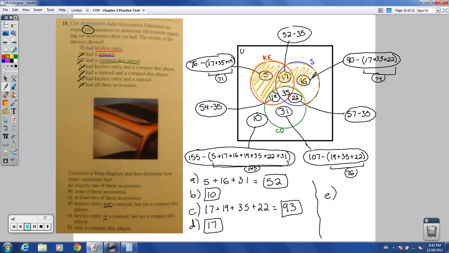And so we're saying everything in this region right here. That would be regions 1, 2, and 3 would be all that. So that was 5, 17, and 16. If you add those three numbers together, you are going to get 38. So 5 plus 17 plus 16, that would be 38.